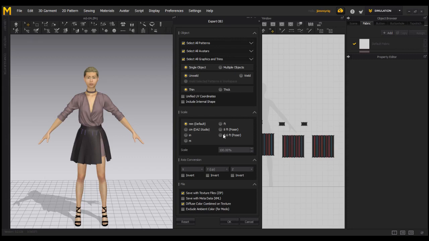Here we also have some additional information that is pretty much self-explanatory. We can save the texture files in zip format here. We can also save the metadata, so all the information about the physical properties and the sewing information will be in a meta file. Next we can choose the diffuse color combined on textures option, combining the garment texture with the color in one single image, and this is also an option for Modo. You can exclude the ambient color from the garment's texture.